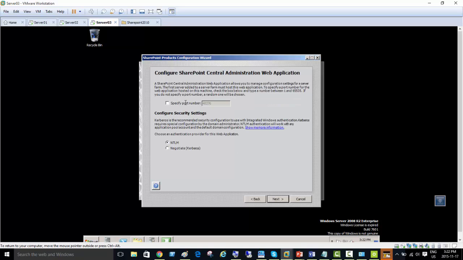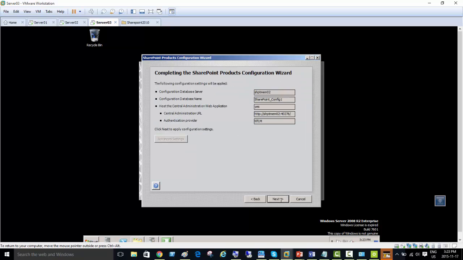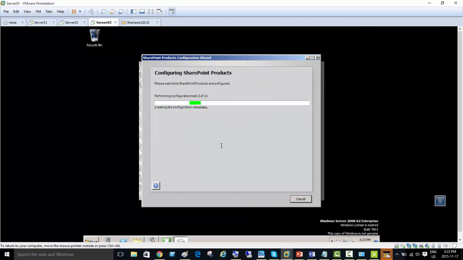Okay, the port number is 40276. You remember that before it was different, so it's a new installation, or repeated installation, so it is saying now the port number will be this. I'll accept that and NTLM. Next. Okay, this will be it. Let's see if it successfully installs all the SharePoint products.